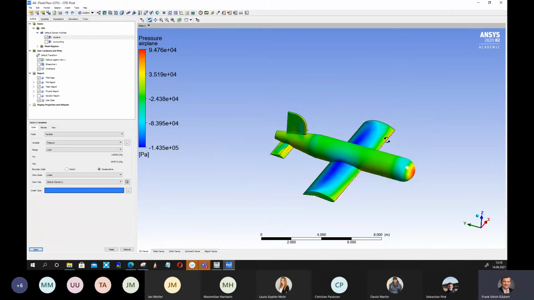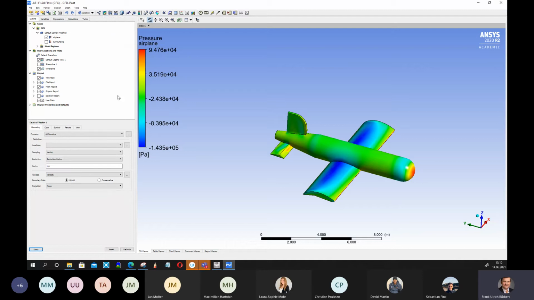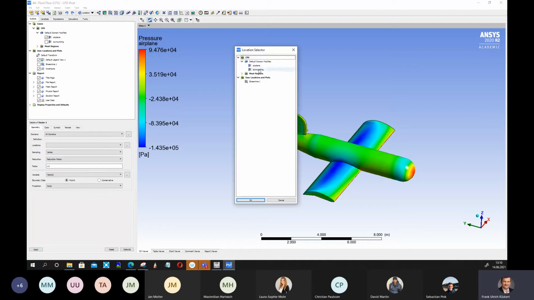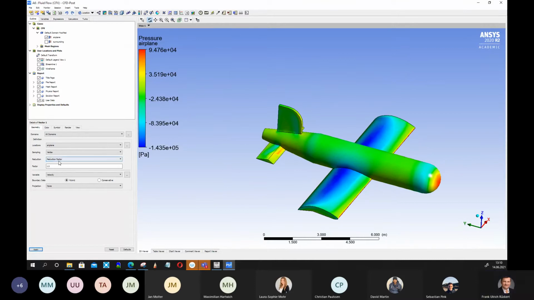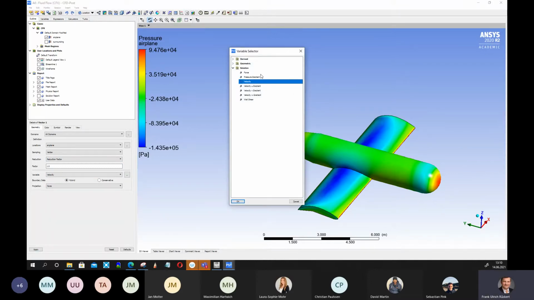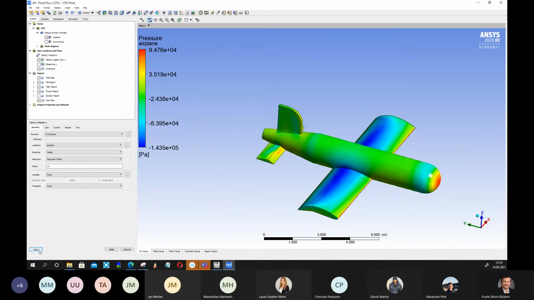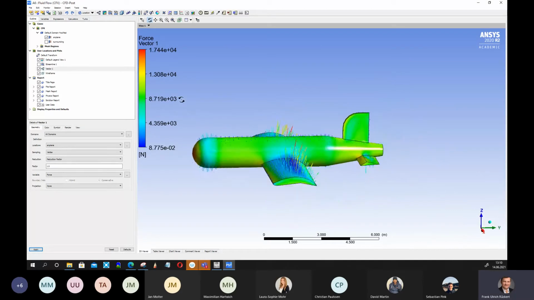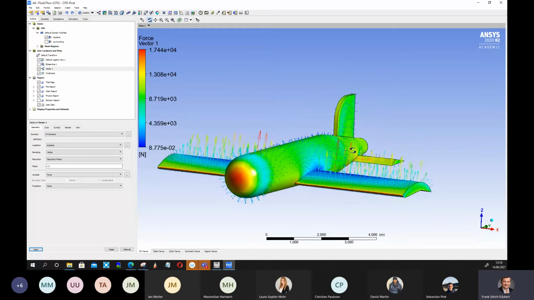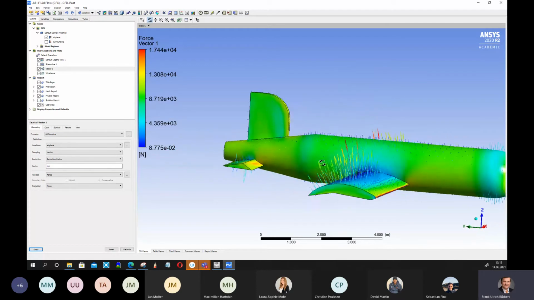To show you the forces, we can also add some vector fields. Location should be on the airplane here. And we should show as variable forces. Oh, that's a really nice picture. You see the forces on your airplane.